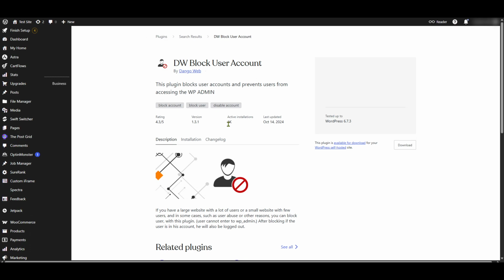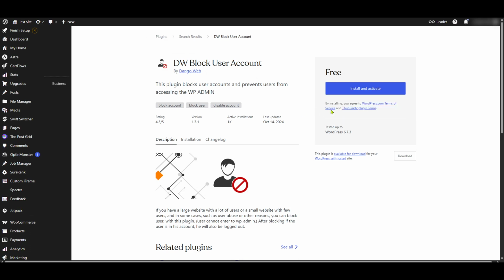After verifying your choice, proceed to install the plugin by clicking on the Install button. This process may take a few moments, but once complete, a new button will appear prompting you to activate the plugin. Click Activate to enable its features on your WordPress site immediately.